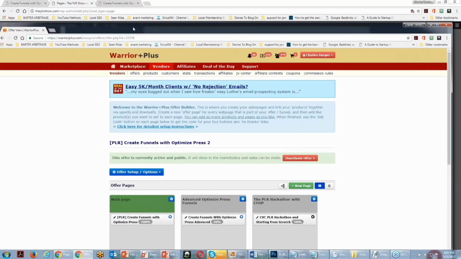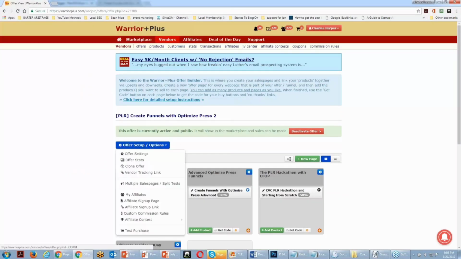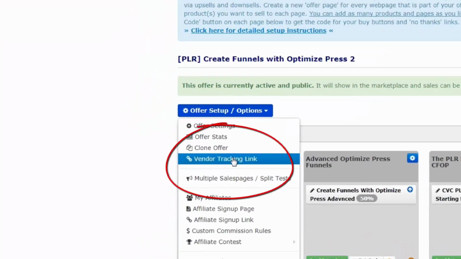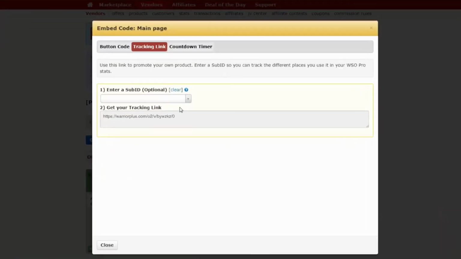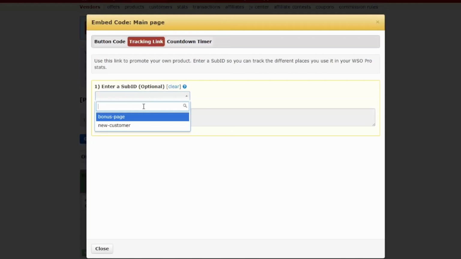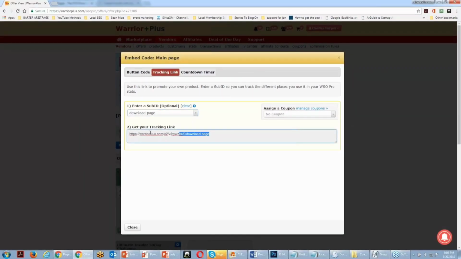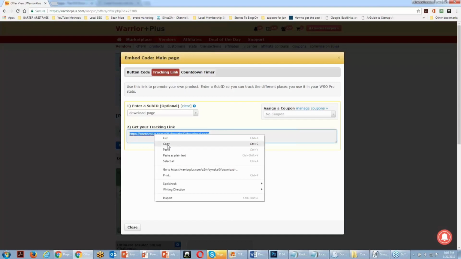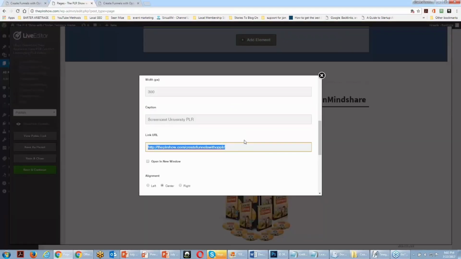All right, so I'm going to go here, and how many of you can see inside of Warrior Plus where it says vendor tracking link? If you see that, please put the number 2 in the question box. Okay, right. So what you would do here is click this, and you would say something like download page. Right, and then I would take this link and put that link here.